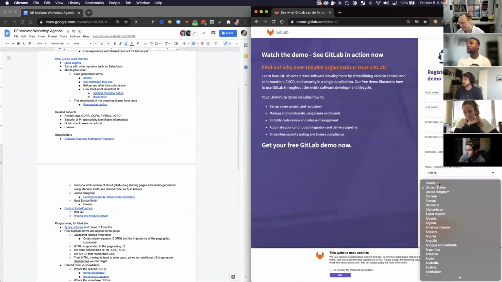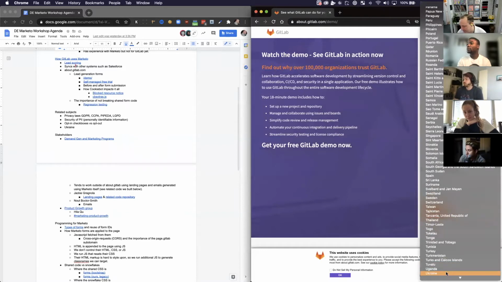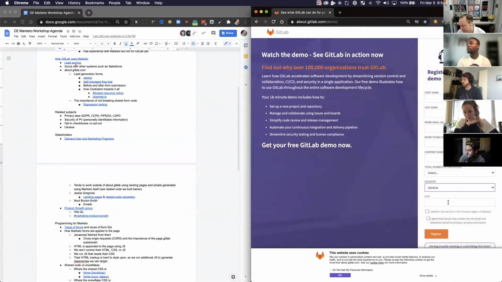Some other things to be aware of are basically, I already mentioned if you select United States, another dropdown appears, and kind of similar things can appear. So if you select Ukraine, I don't know if this is still true, but basically there's an extra checkbox that says, I do not live in the Crimea region, because of all the geopolitical trade restrictions and that kind of thing. So there are little subtleties like that.